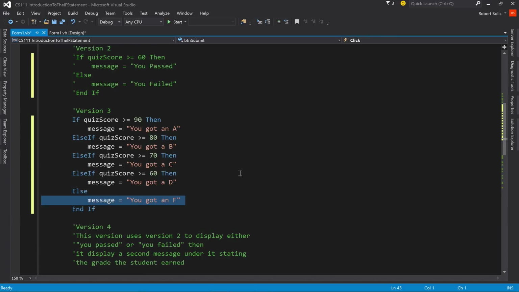Let's try this again. Let's say that I have 79. Okay. Is 79 greater than or equal to 90? No, it's not. So we skip over here. Is 79 greater than or equal to 80? No, it's not. So we skip over to here. Is 79 greater than or equal to 70? Yes, that's a true statement. So now we execute this statement here, which is to assign the message, you got a C, to the variable message. So that's how the if statement works, or a multi-way if statement.